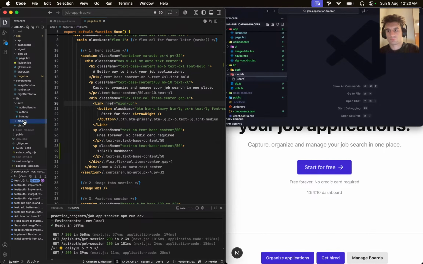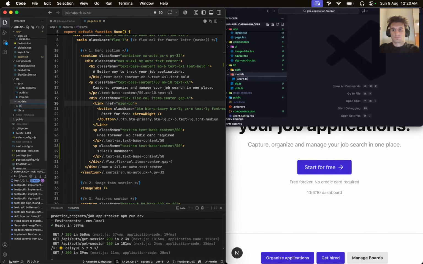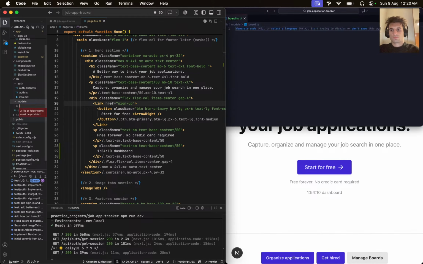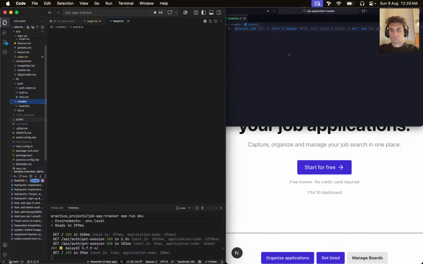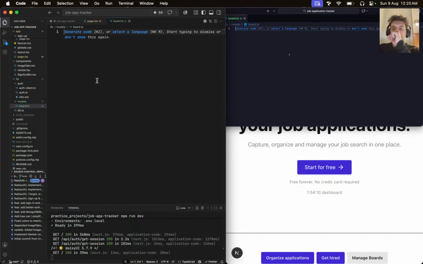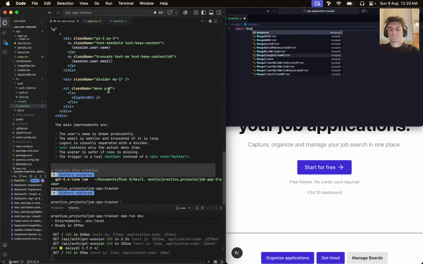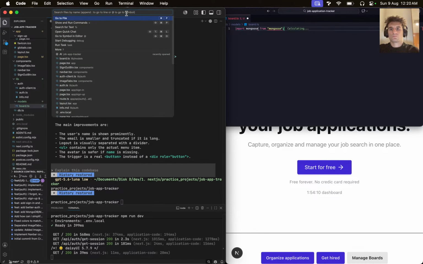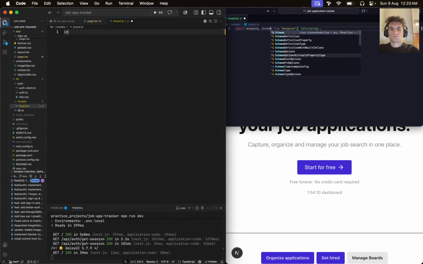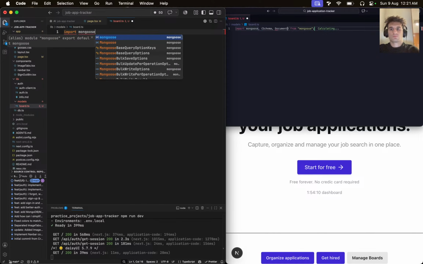The first one is going to be the board. So we're going to create a board.ts. I'm actually going to make it lowercase, board.ts, and here we're going to define how a board looks like. Now, to define the schema for this collection, we have to import Mongoose from Mongoose and also import a couple types, more specifically the schema type and the document type.